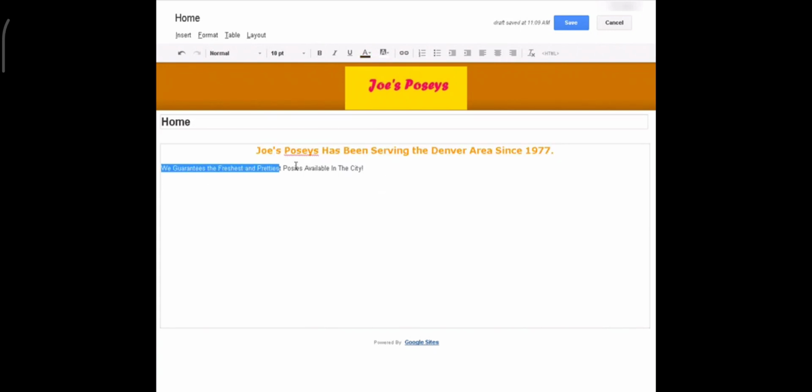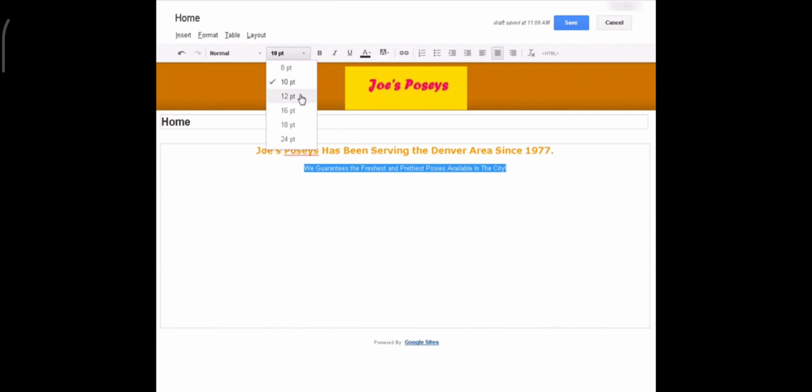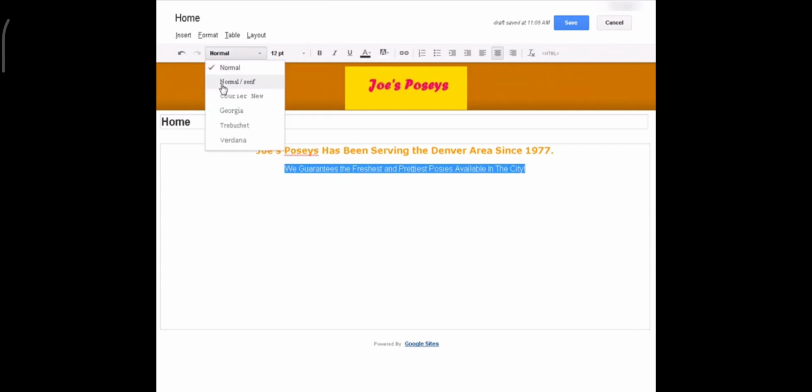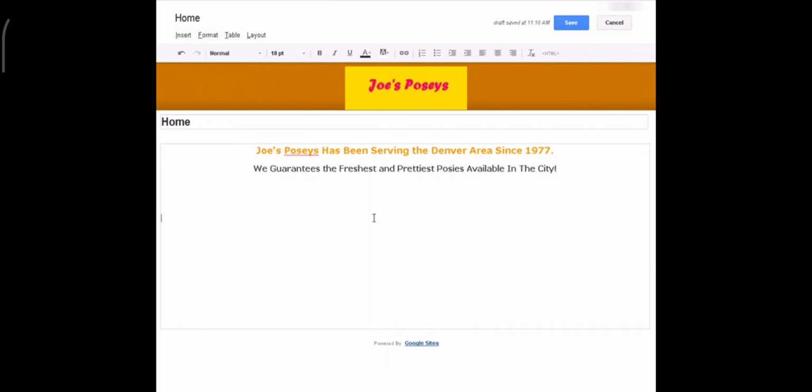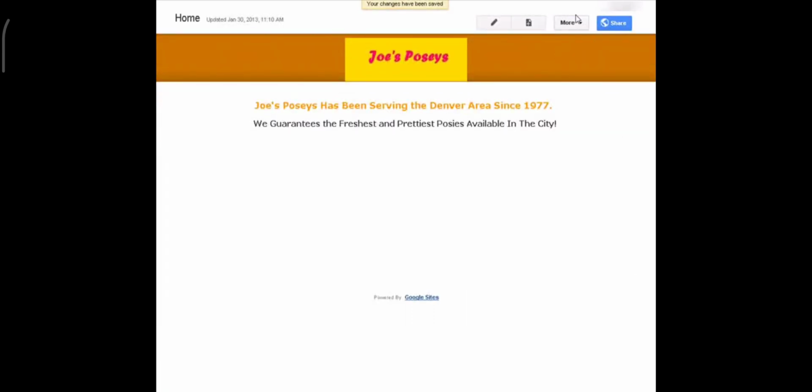Okay, and then this line I'm also going to center. I'm going to make this 12 point, and again I'll go with Verdana, bold, and that's all I'm going to do there. So let's save, and now let's go have another look. Okay, so that looks a lot better now. Okay, so we have the structure down there.